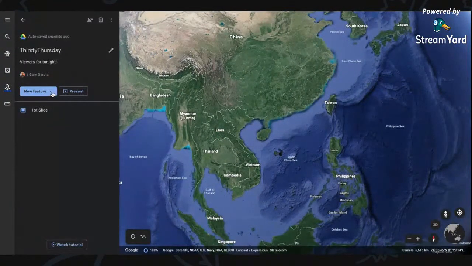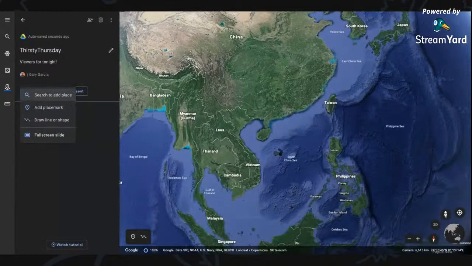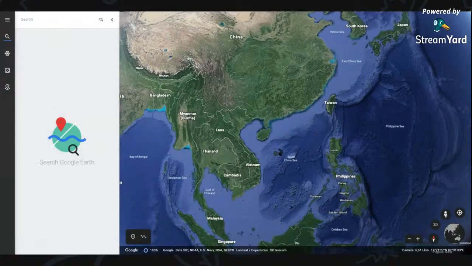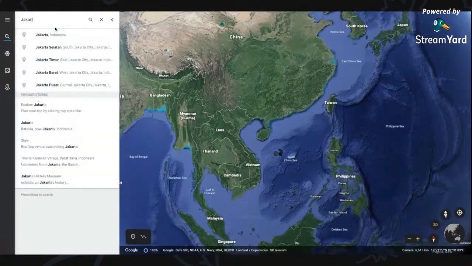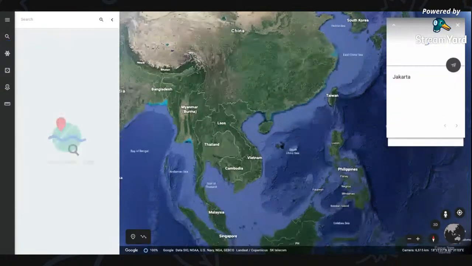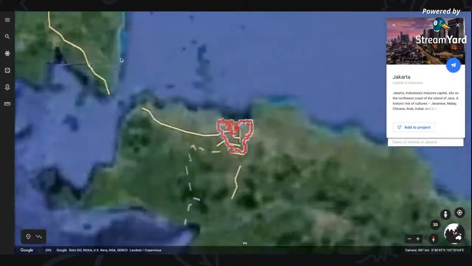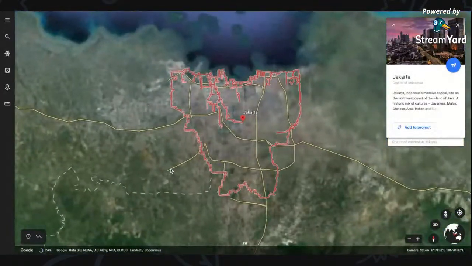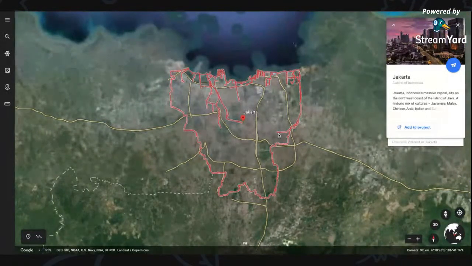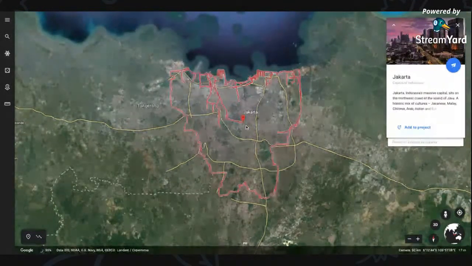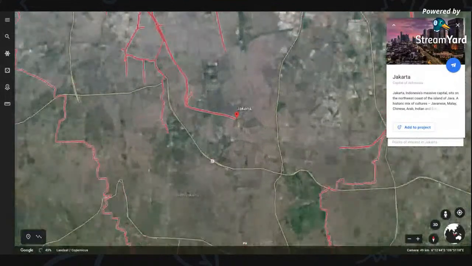All you need to do is, okay, let me look for some. Take your time, Gary. Jakarta. We have Irma from Jakarta. So what I need is to search to add place, and then I'll type Jakarta. And then it will point me to Jakarta. So now it will have that view. But in case you want to move closer, you just zoom in some more.